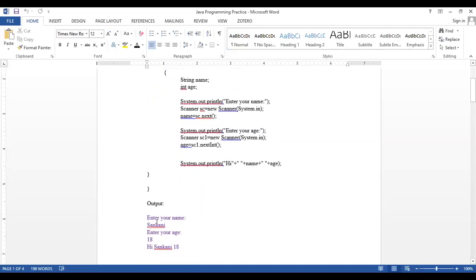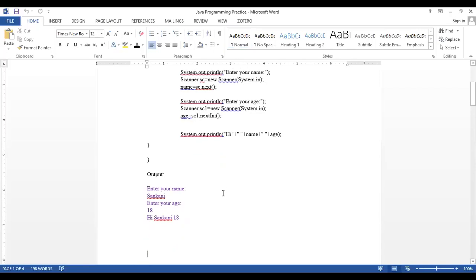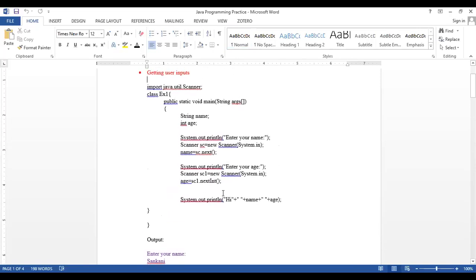So output should be like this. Enter your name. After entering the name, then it will prompt enter your age. Then here it should prompt hi, name plus age. So yeah, last week also I mentioned we are using plus for the concatenation, and here I use the double quotation with space. Why have I used that? Because to indicate the space. If you use within the double quotation the tab, it means slash t, then it will give the tab space. So this is the code, how you need to get the user inputs.